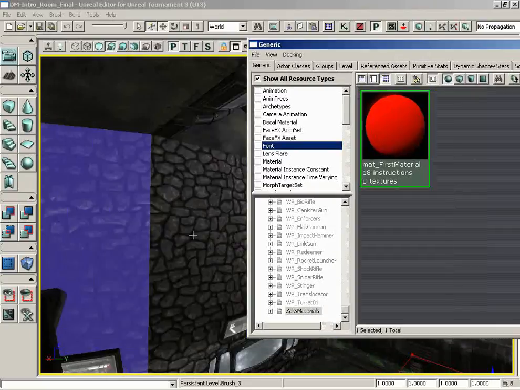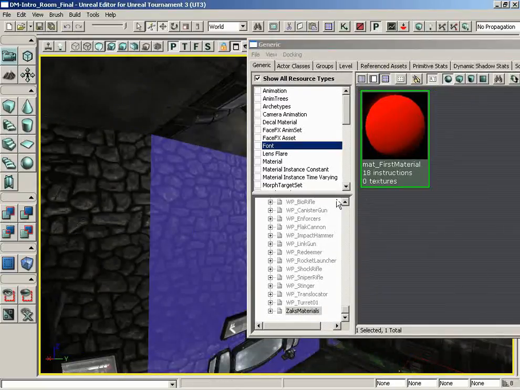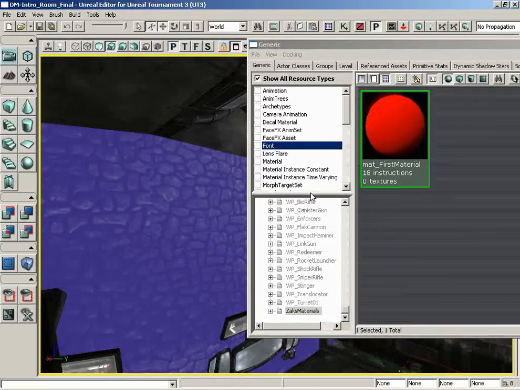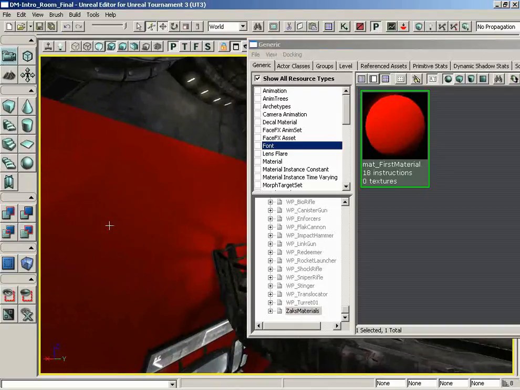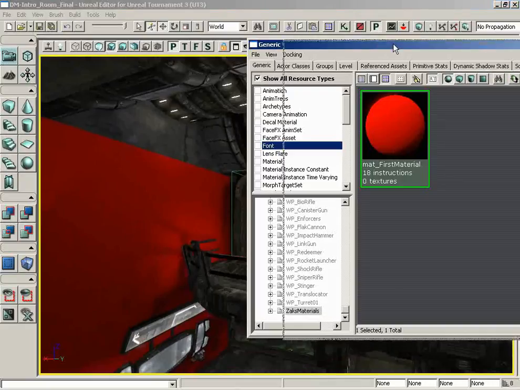So now, using the techniques we learned earlier, let's just select a wall, and I'll hold down Control and select both the walls at the same time. And we'll just left-click over here on this material, and voila, we have just applied our red material. Exciting red coat of paint.